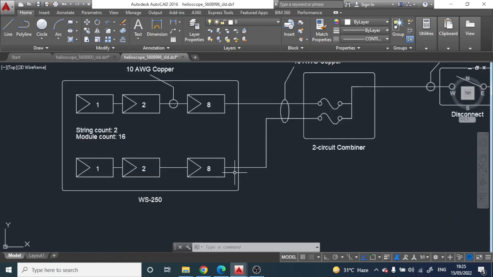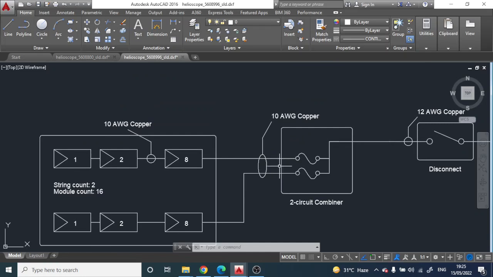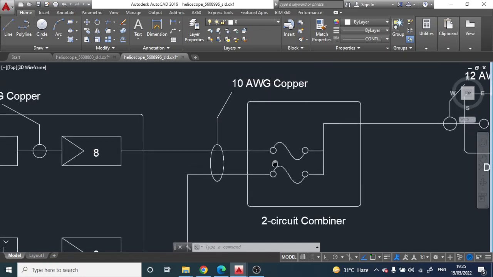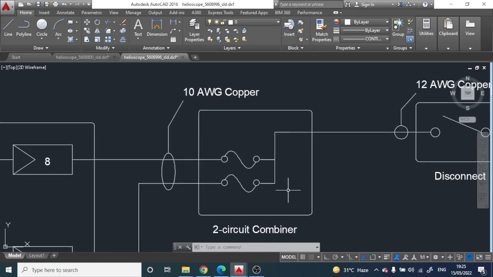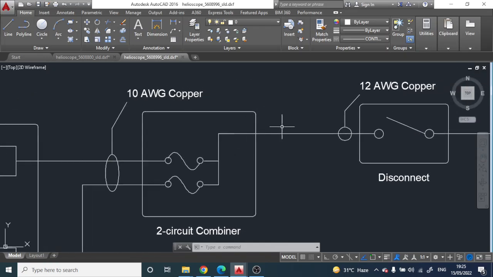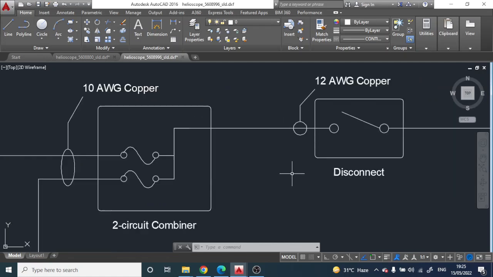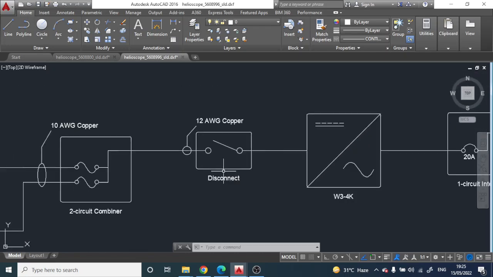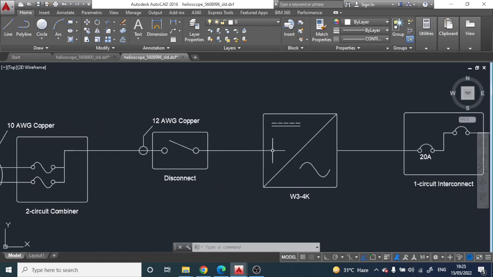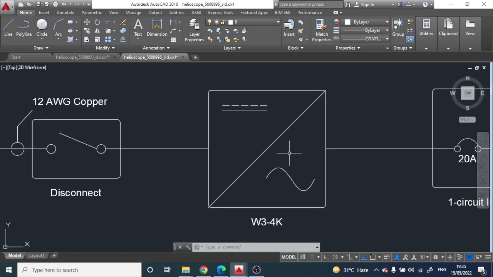Whatever power output we are getting from the strings, we are giving to the two circuit combiner box by the 10 AWG American wire gauge copper cable of this particular sizing. In the combiner box, we are combining the power output of the individual strings into one bus, and this will be given to the DC disconnect switch. The wiring connection we are using is 12 AWG copper wire up to the DC isolator switch, or the disconnect switch we can say. And from this, the power we are giving to the 4 kilowatt Vari inverter.